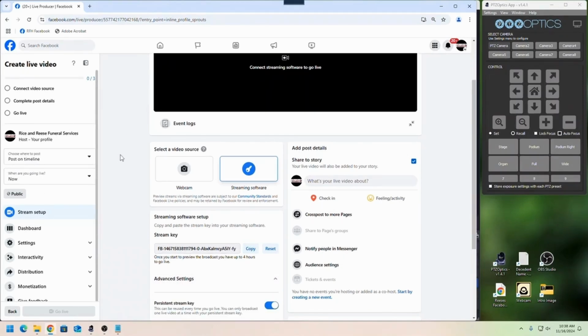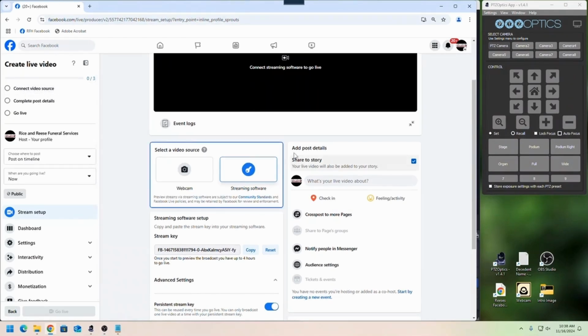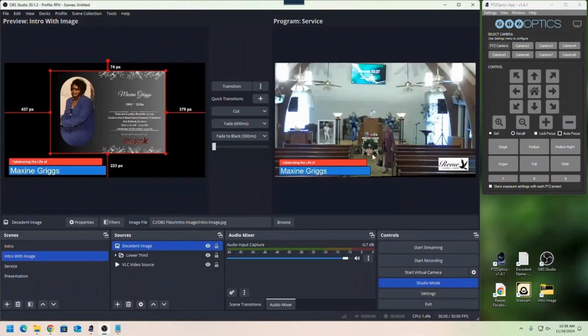So over to your top left, you have a couple of items on your checklist that have to be done before you're able to go live. First is connect to video source. Connecting to the video source is getting it set so that OBS is transmitting to Facebook. So if I jump back over to OBS, all I want to do here is click start stream. Okay, that would start sending the feed over to Facebook.